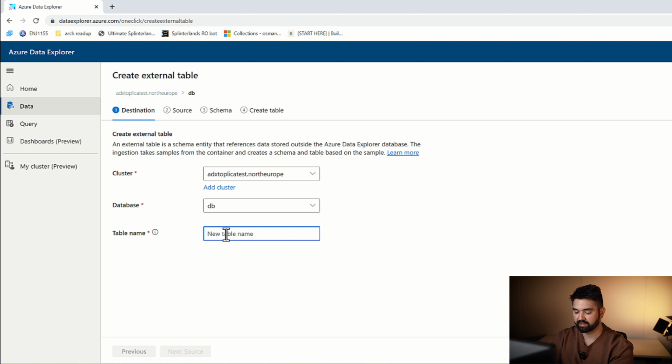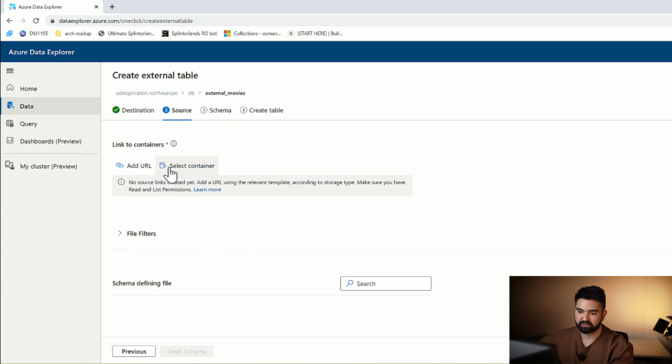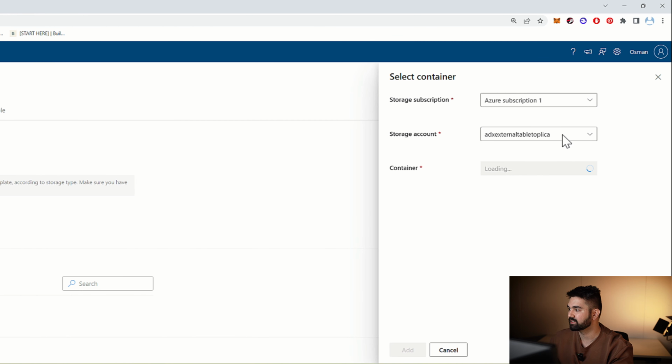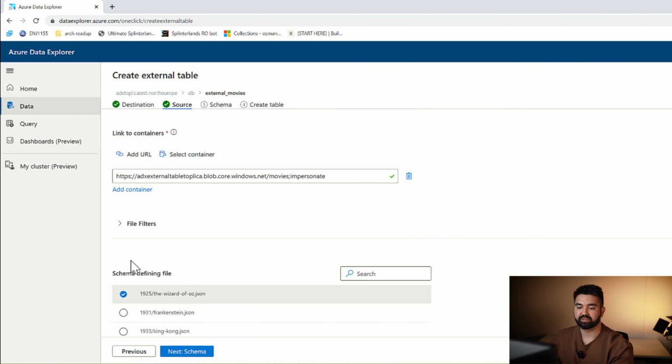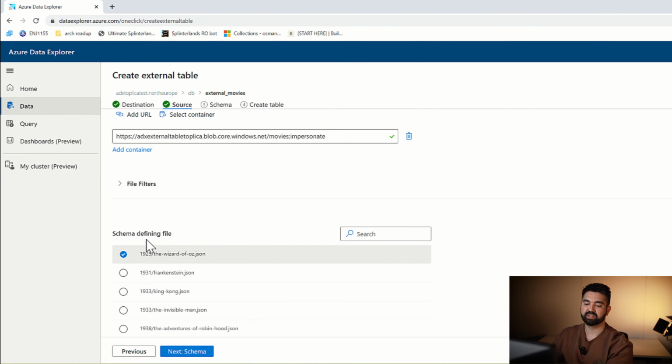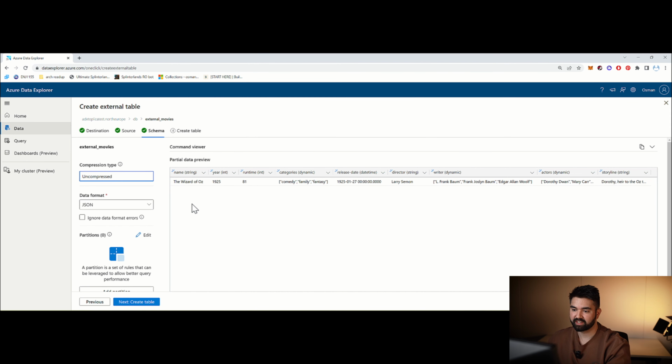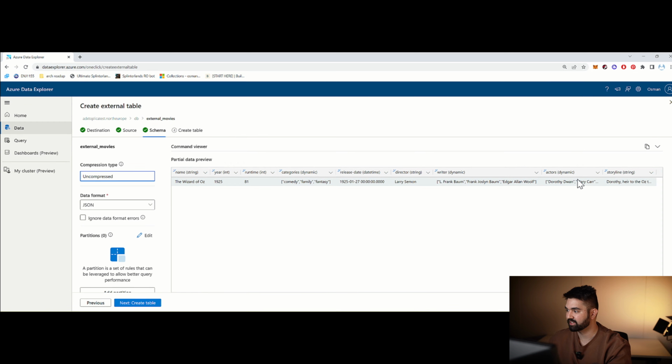Now we want to give our external table a name. I will call mine External Movies. And we need to connect to the container. You can use a connection string, or you can just click Select Container here and it will automatically find it. And now you need to choose one of the files that you want your schema to be based on. But since all the files have the same schema, it doesn't matter what you pick here. And there you have it. ADX has automatically parsed the schema of the JSON files and created a table out of it.